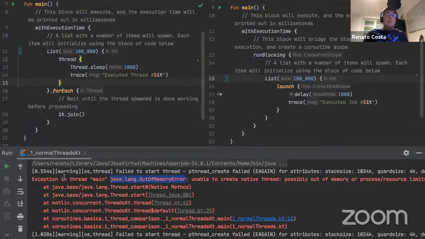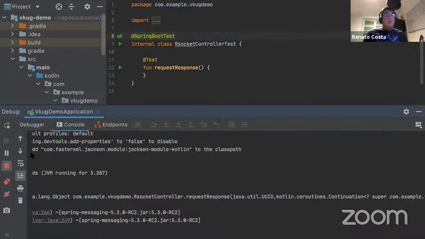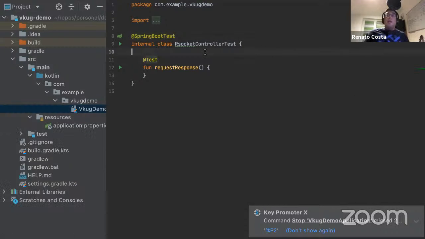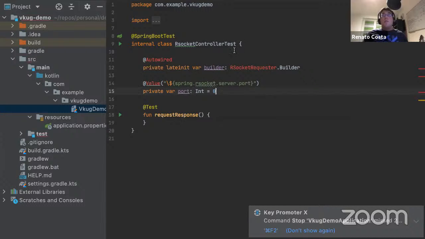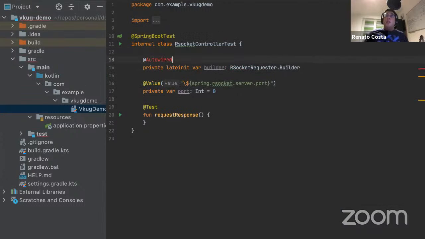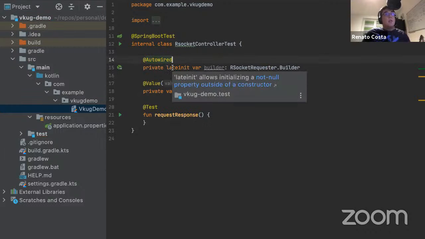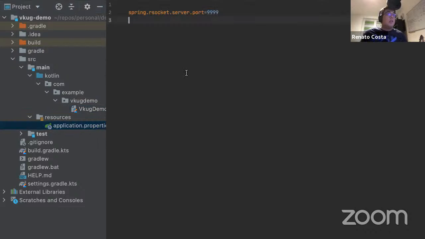So let me just see if I stopped my application real quick, because I'm going to need that port. And what I'm going to do is set some auto wiring here. And what does that mean? Spring not only gives you pre-baked ways of serving your application, but also of building a request for it. So you can just auto wire this builder here, and it will just work out. And the Spring RSocket server port is what I configured here in my application properties.